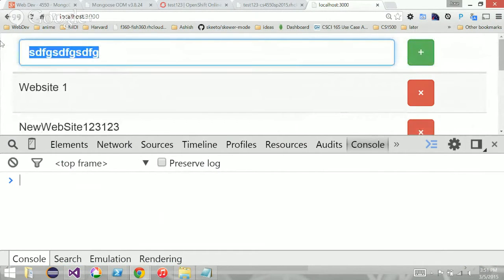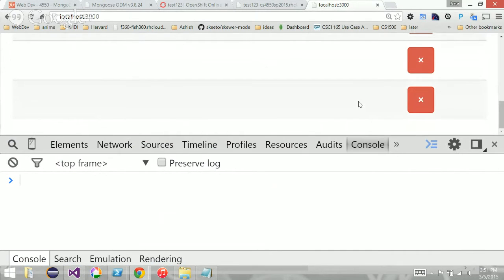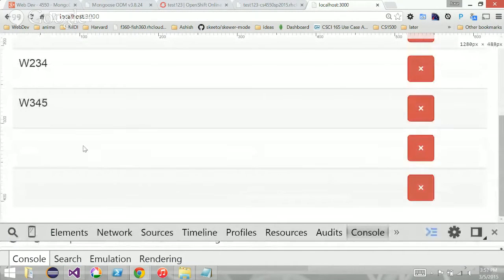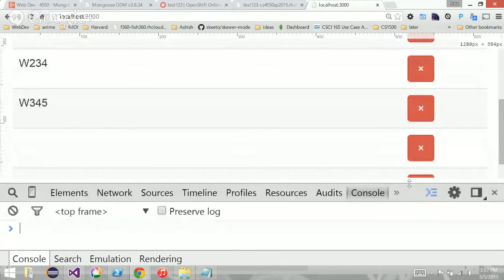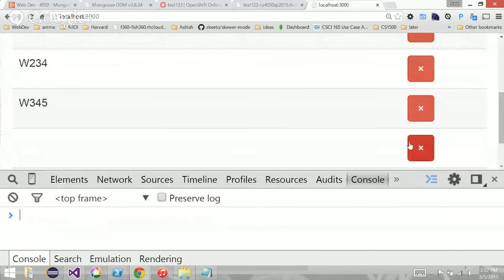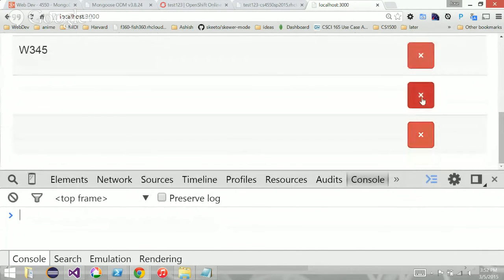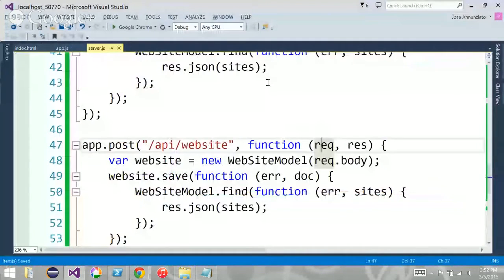If I add here new site 321, I add. So it looks like something is being added, but something is wrong. What could be wrong? What did we forget to do? Well, first of all, let me remove these, because these are kind of bogus. What we forgot to do is that the server doesn't know how to parse the body from the HTTP request.